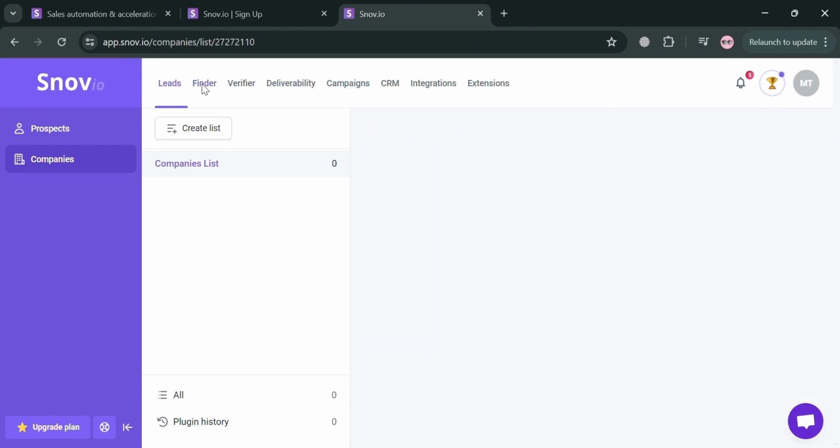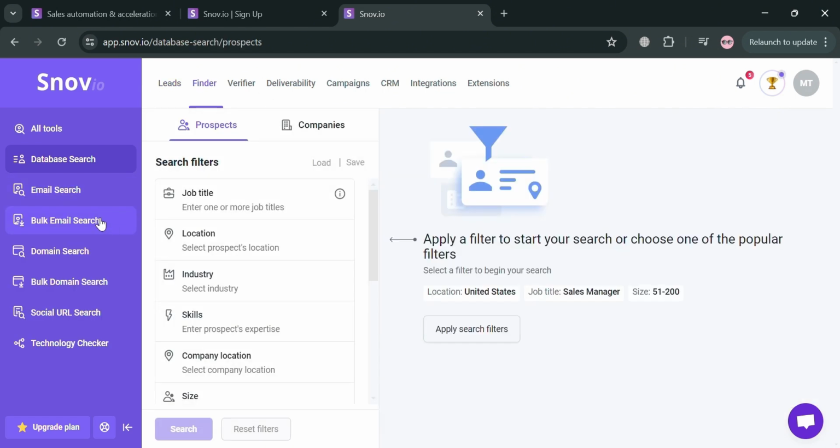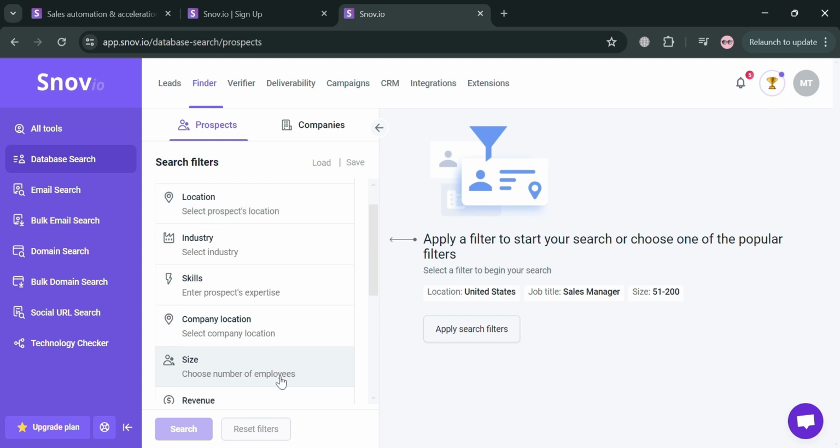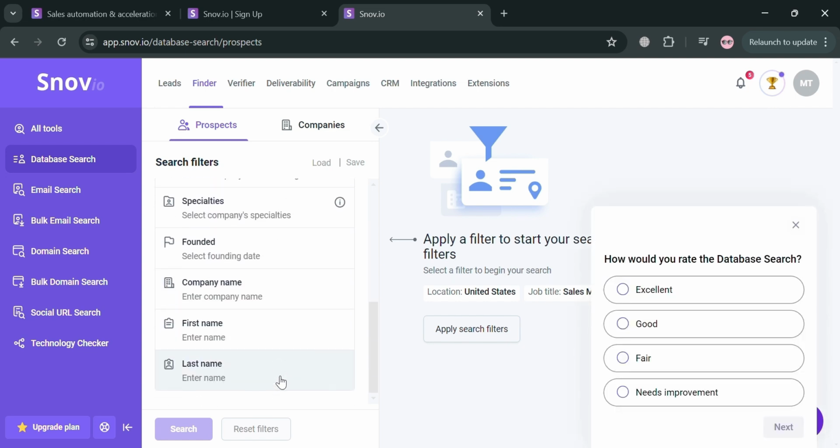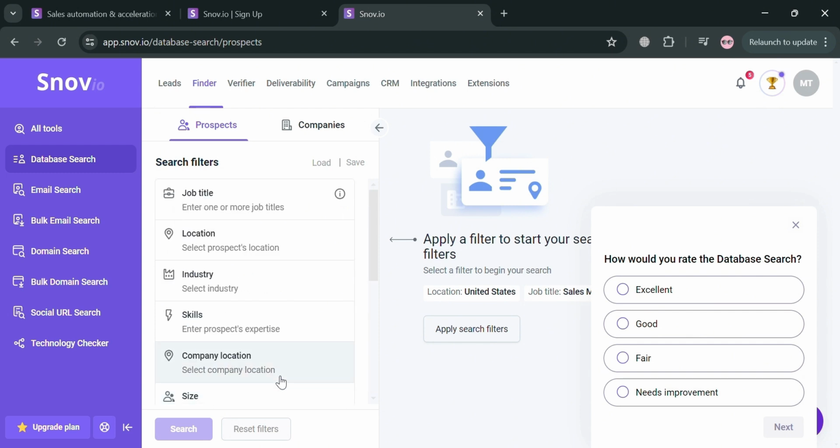Now moving on, we can also navigate here to the finder option, which serves several purposes to help users effectively generate and manage leads. It helps users automatically extract email addresses from any website, making it simple to build targeted prospect lists. From here under prospects, you can also customize the filters if you want to, such as job titles, location, company location, revenue, specialties, industry, skills, and many more, if you're looking for a specific kind of companies or prospects.